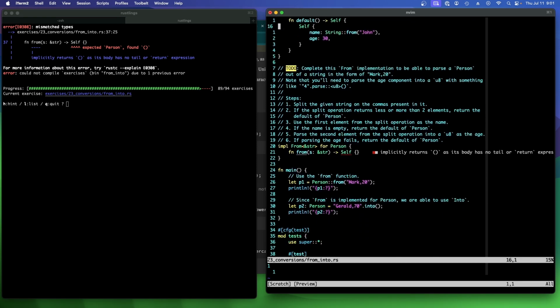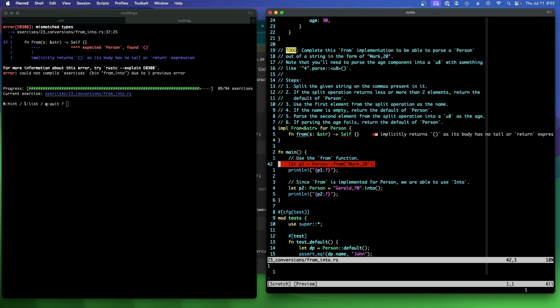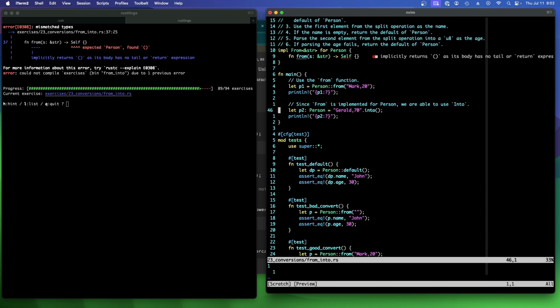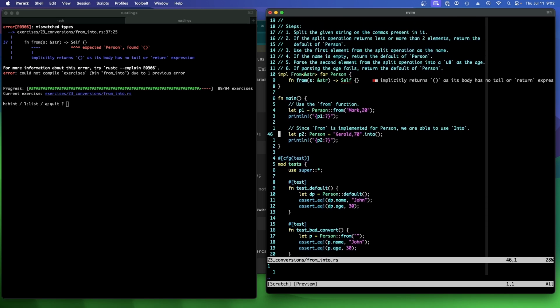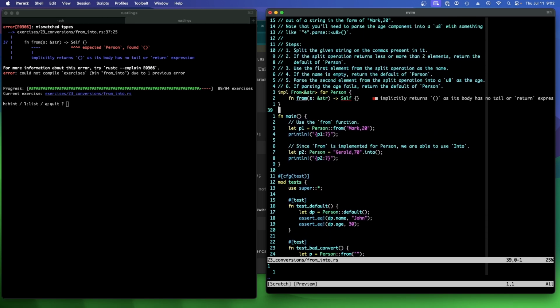All right, so complete this From implementation to be able to parse a Person out of a string in the form of "Mark,20". In fact, that's what we have here and here. Split the given string on the commas present in it. If the split operation returns fewer or more than 2 elements, return the default Person. Okay.